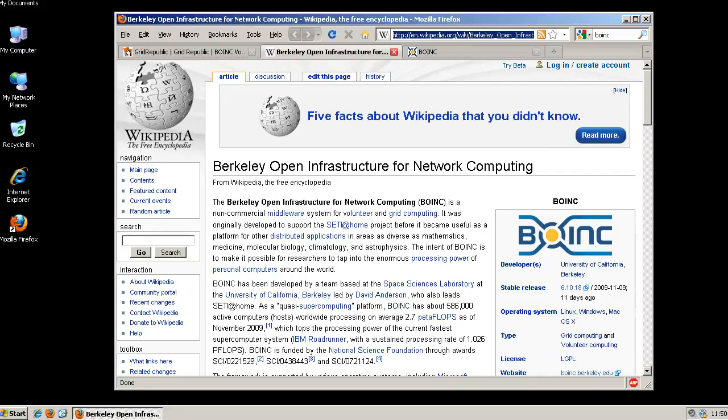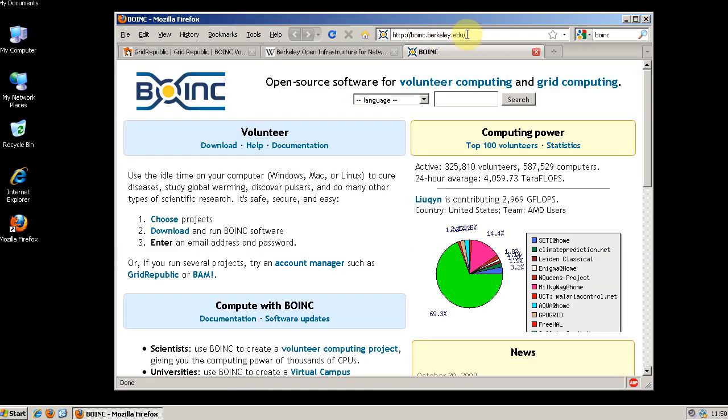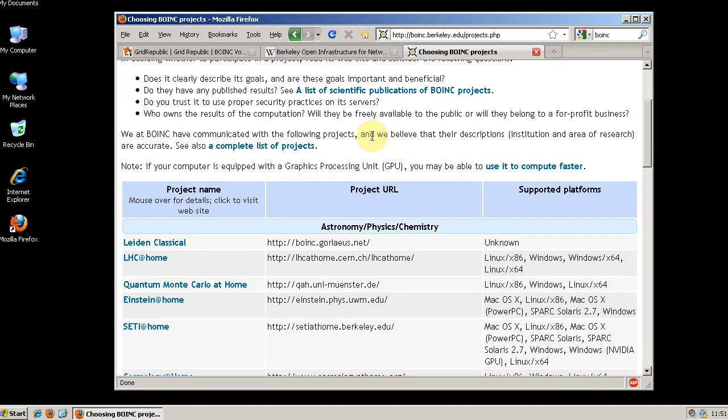I'll show you how to help solve some of the world's science problems by donating your spare computer resources. You do this by using the Berkeley Open Infrastructure for Network Computing, otherwise known as BOINC. Their website is boinc.berkeley.edu. And basically how it works is that there's a bunch of different projects that exist that are trying to solve different problems.